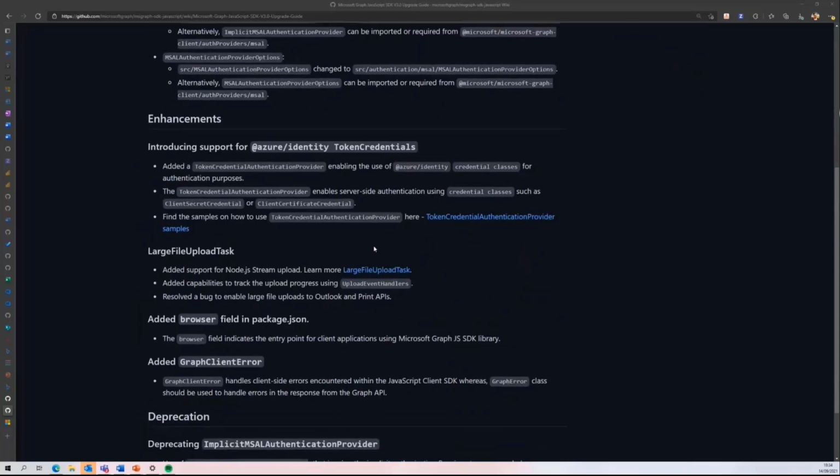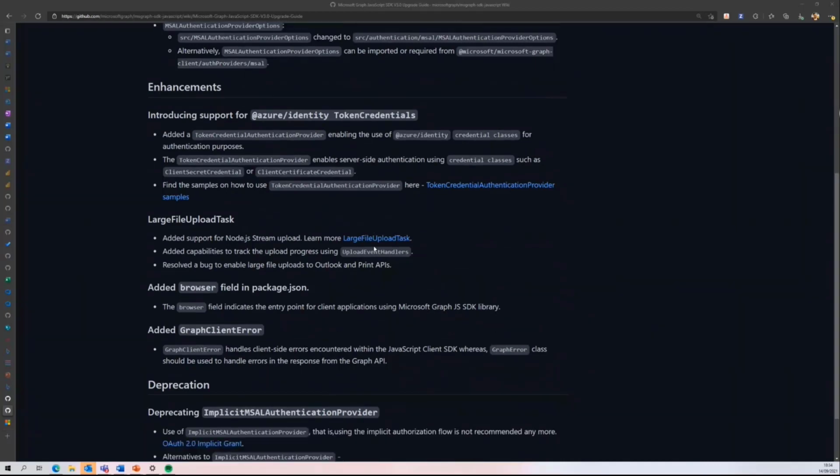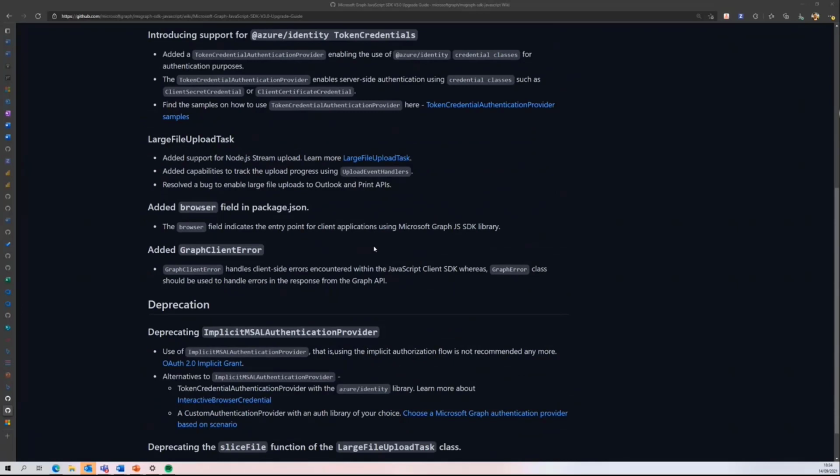The other big one is authentication. We are introducing support for the Azure Identity Token Credentials in version 3.0. Because we understand that there is a gap in the browser authentication, we've also given you an authentication package that can allow you to use the MSAL browser auth. So that's also available based off of the current gaps of the token credentials implementation right now.